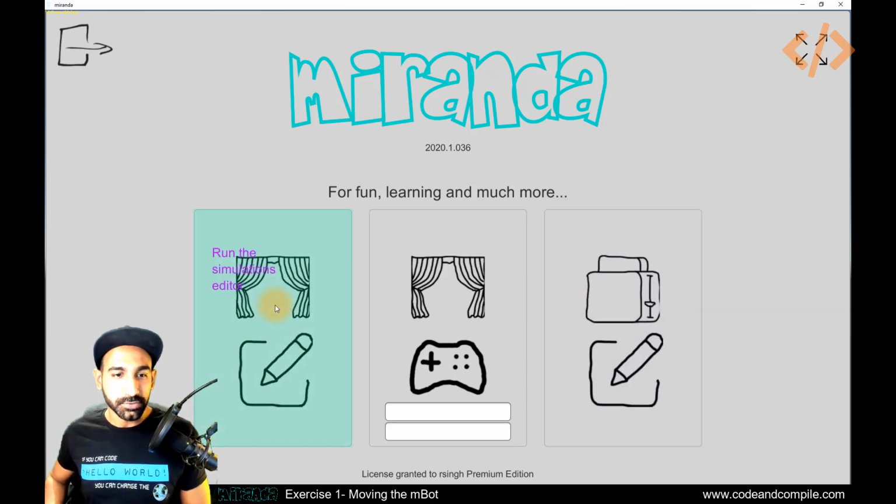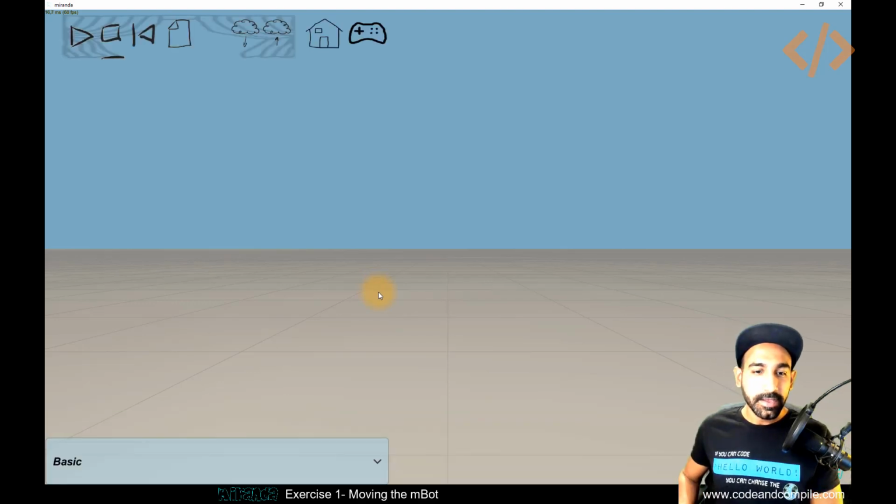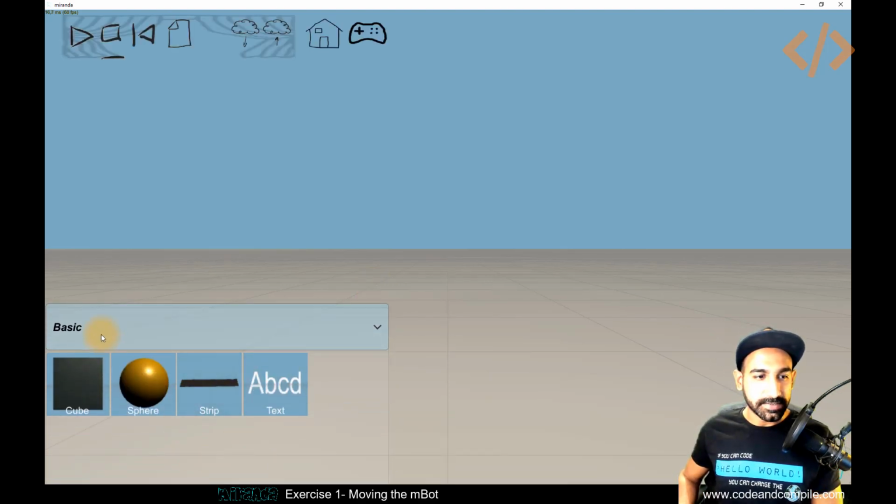So let's do the first one. I will do the run simulation editor. When I click on this window, you will be redirected to this window. Now here you will see some options. It says basic, cube, sphere, strip, and text.